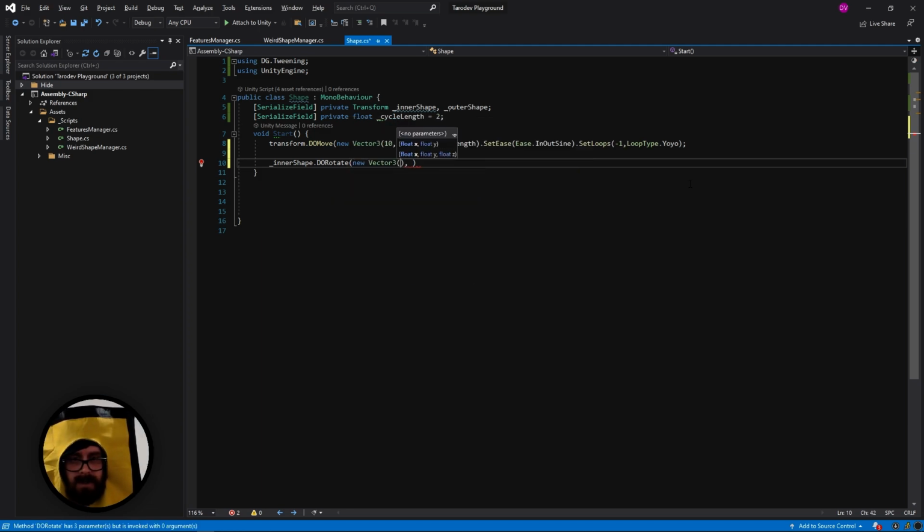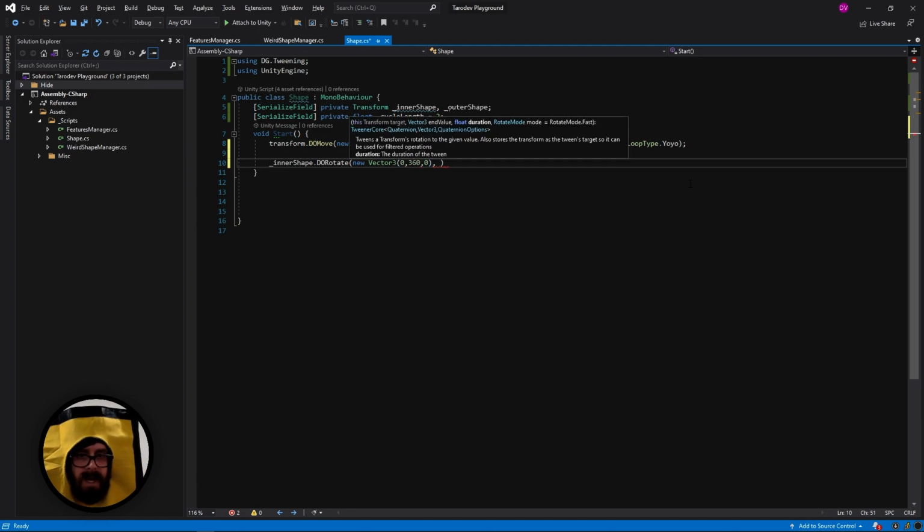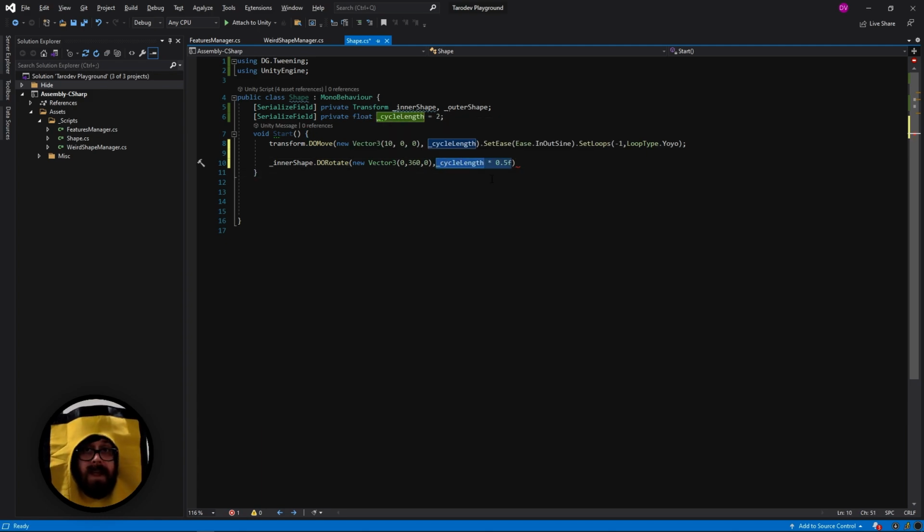So new vector 3, 0, 360 and 0. And then instead of the full cycle time, let's actually do cycle time divided by 2. So let's make it go pretty fast. A little hot tip, by the way: if you can, always multiply instead of divide. It's a much faster operation. Obviously the computer can do countless of these every frame, but you know, always be as optimized as possible.